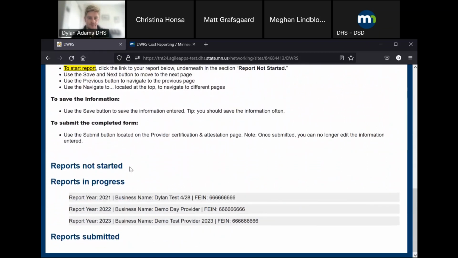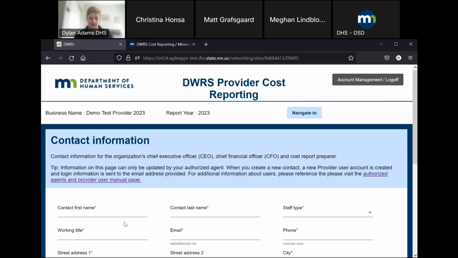But as I scroll down to the very bottom, I can see the actual providers that are linked to my particular login. This is 2023. I'm going to use my demo test provider 2023. In your logins, you should only see your specific provider businesses. If you don't, that's probably a good excuse to send us an email. So let's go ahead and dive into my demo account.